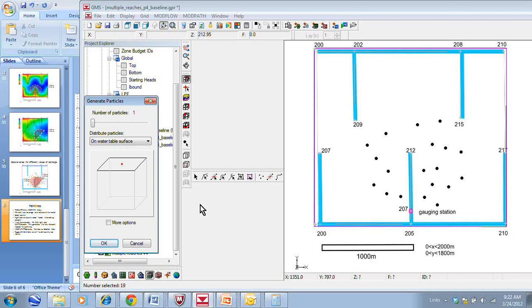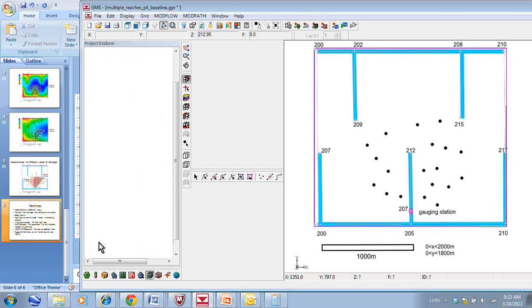And this gives us some options about where we want those particles to be. So for our purposes, right now we want them to be at the water table surface. So we imagine that the water is moving down through the vadose zone and recharging the aquifer at this point, and then we want to trace the trajectory of that particle through the aquifer. So water table surface is what we want. Hit OK.